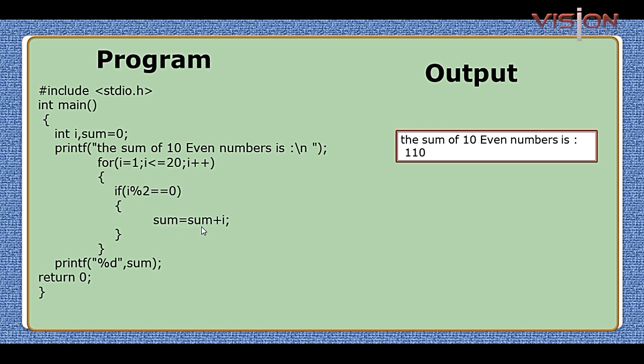So sum equals to sum plus I. What's the previous value of sum? The previous value is 0, plus, what is the I value here? 2, right? So 0 plus 2. The total of 0 plus 2 is 2. So the 2 will be stored in the same variable. It is sum, right? So then the controller moves to the next step, that is I plus plus again.